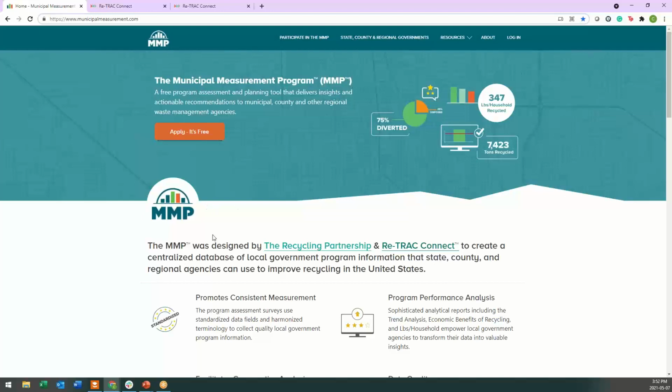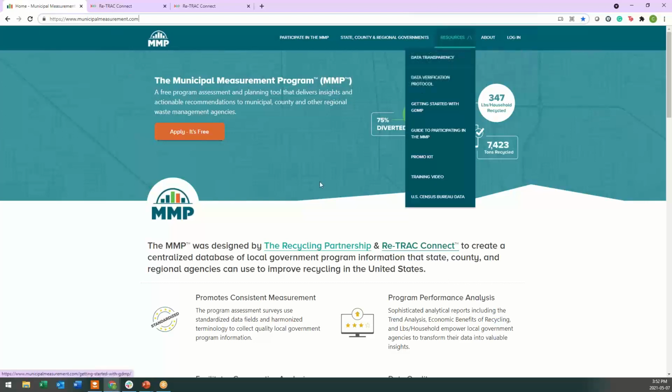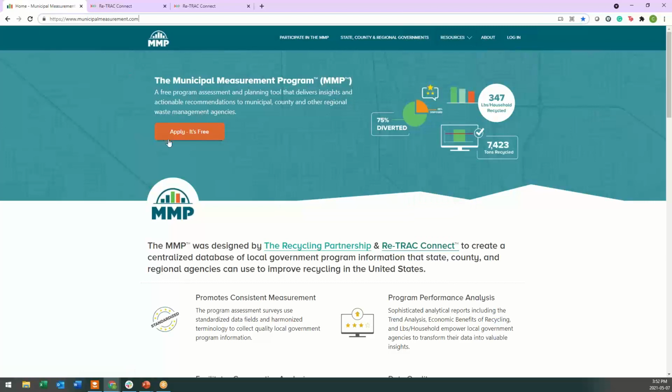There's lots of benefits to participating in the MMP. So this Municipal Measurements website has a lot of information about the benefits, and I'll show you the resources here in a moment. The link right at the top here is where you can apply. As I said, the application does take a couple of days to process, and we do verify all applicants. We want to make sure that we don't have multiple people reporting for the same municipality or county. So we do a review of each application and approve members as needed.